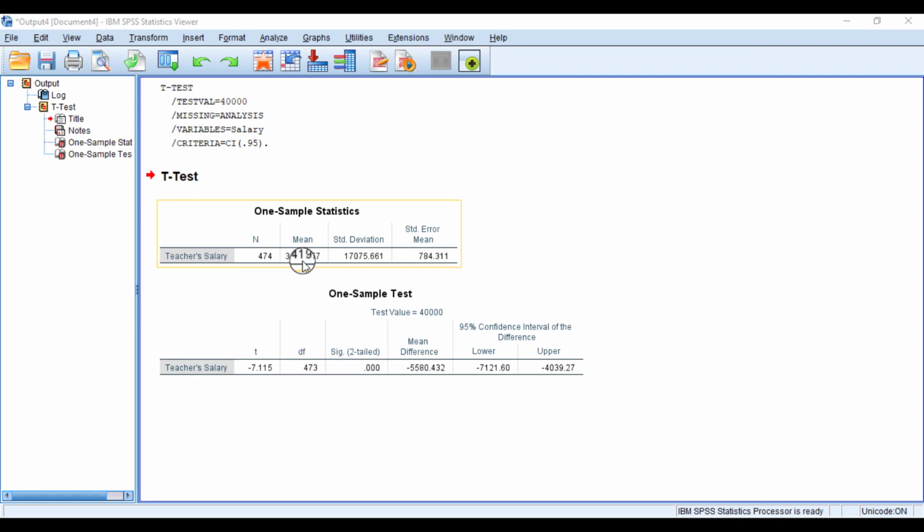So this is how you can apply the one sample t-test, compare numerical values, the claimed values and the actual values, and draw the conclusion. Thanks for watching.